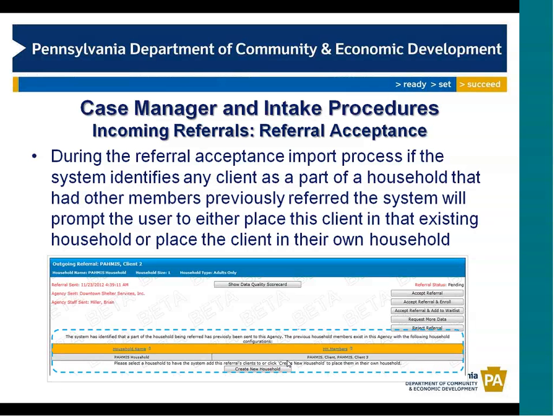And you can either select that household to add that client to it, or if you make the decision of, no, they may have been the same household in that other agency, but I know I want to treat them separately in this one, you can click Create New Household, and it'll put them in their own household. Again, this is one of those things that we identify, and we need your help to make the correct decision on what we should do with that data.